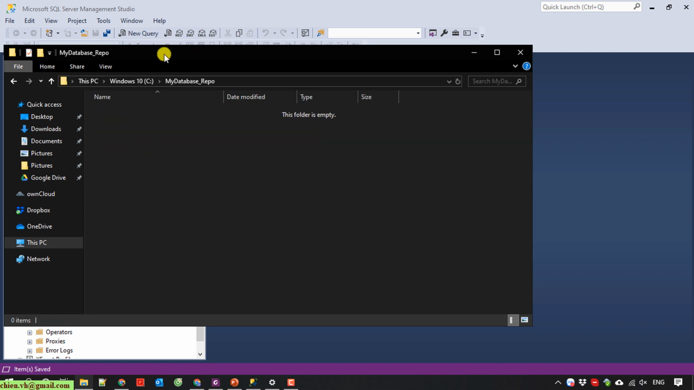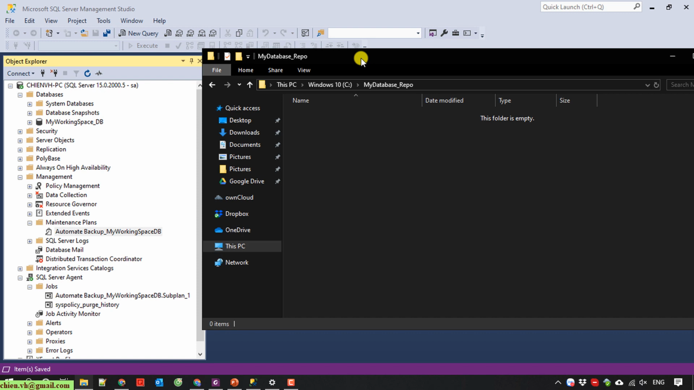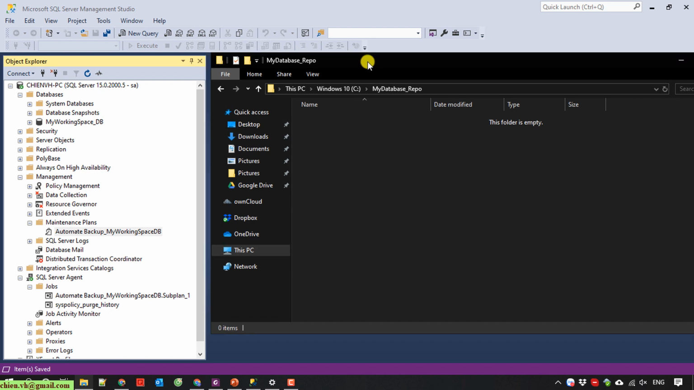Yeah, so now because you have set up the schedule, you need to wait until the setup time for the job to be executed, and after that when the execution of the job is done, you will have the backup file in this folder. Okay, we have another way. You want to trigger the job to execute right now.